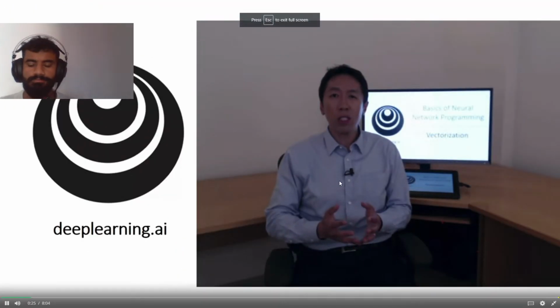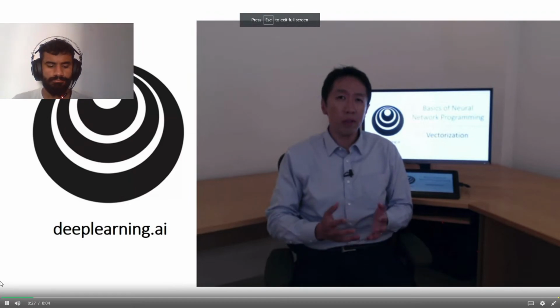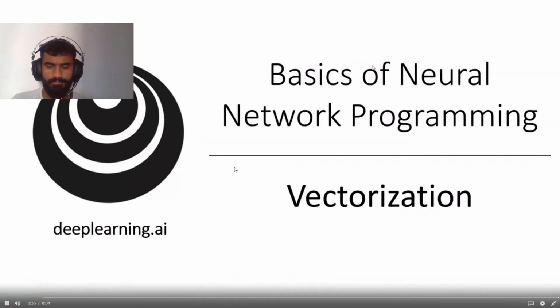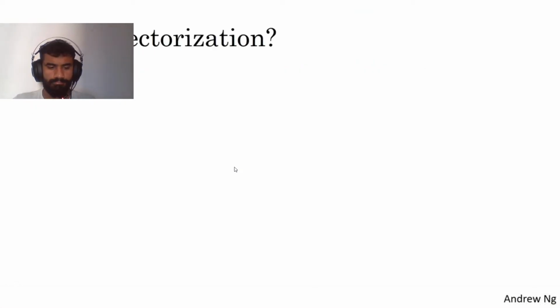Your code might take a long time to run and you just find yourself waiting a very long time to get a result. So in the deep learning era, I think the ability to perform vectorization has become a key skill. Let's start with an example. So what is vectorization?